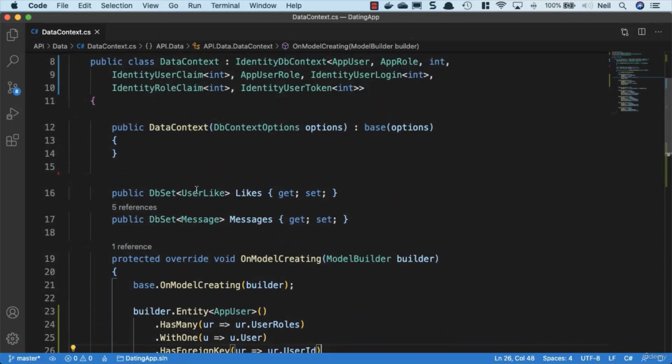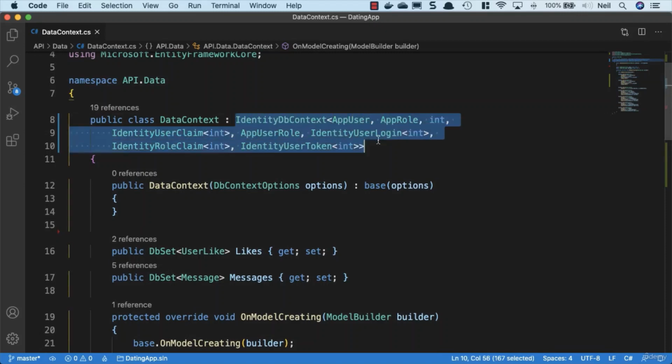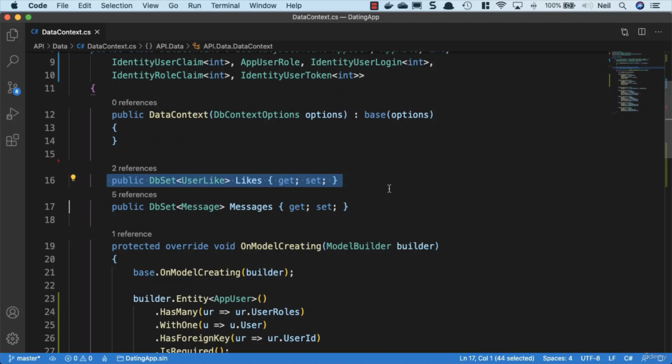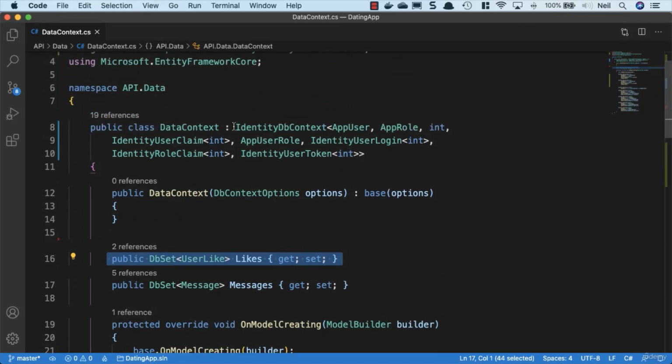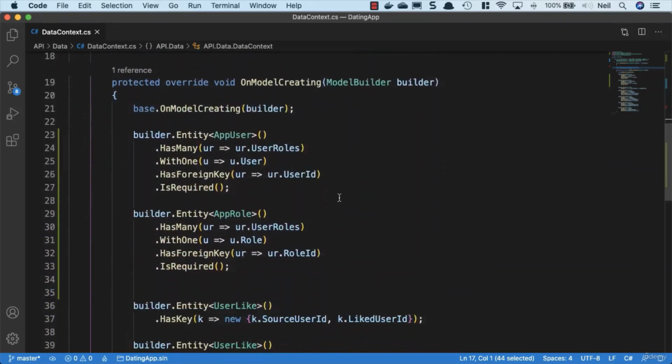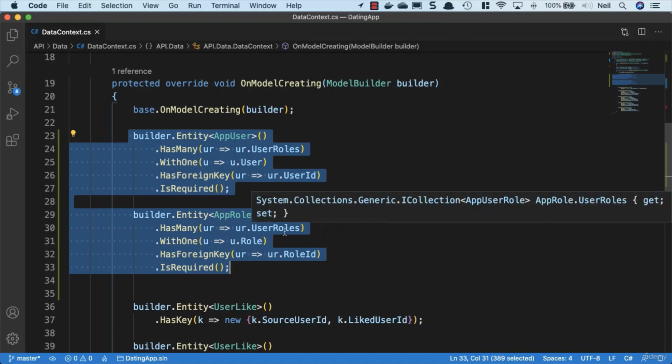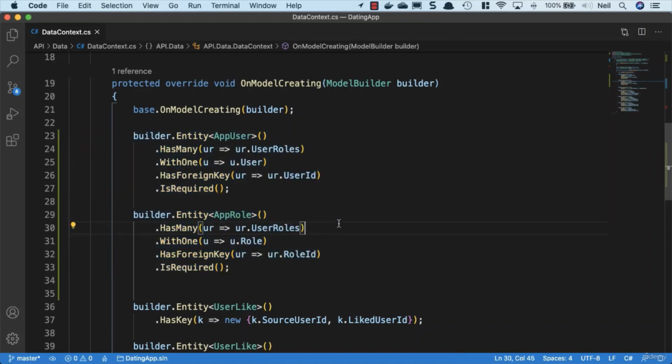We inherit from IdentityDbContext and give it all of its types. We remove the DbSet for user because that's provided by IdentityDbContext. And then we configure the relationship between the AppUser and our user roles, as well as the relationship between the AppRole and our user roles. So what we'll take a look at next is what we need to do to configure identity in our application inside our service extensions. And we'll take a look at that next.